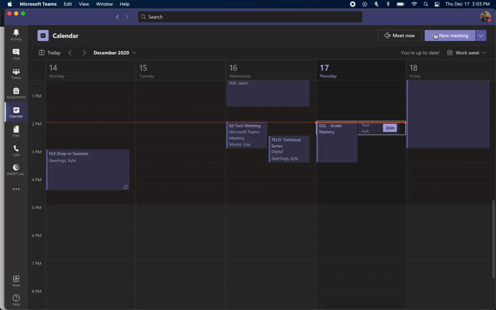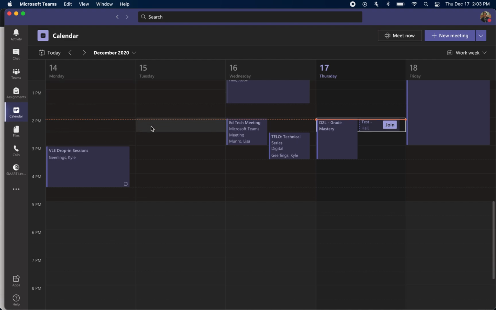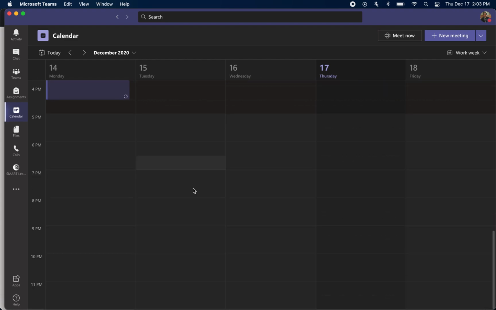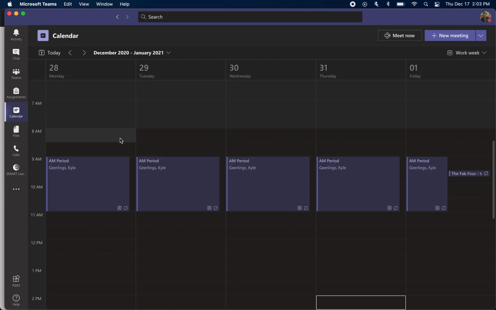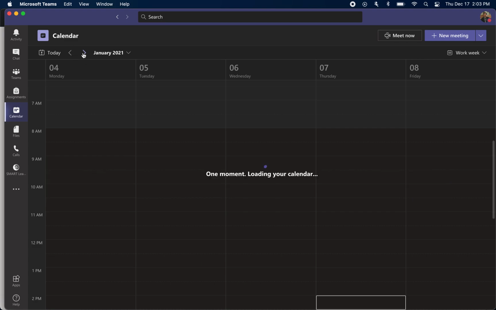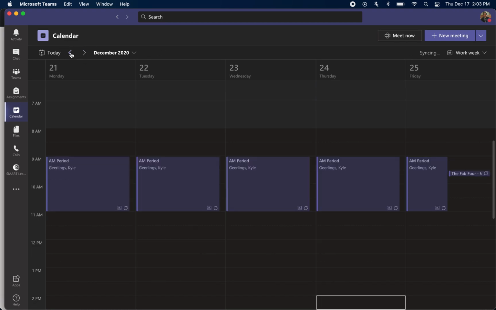So I'm going to do that. So all of my students in my class team will have gotten it. And in my own calendar, if I click to next week, I will now see that my meeting is set up Monday to Friday moving forward. If I go into the last week of December into January, it's there every single day. And now we need to make it more secure.